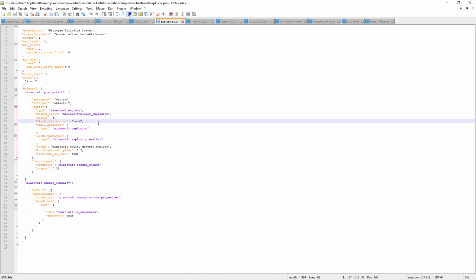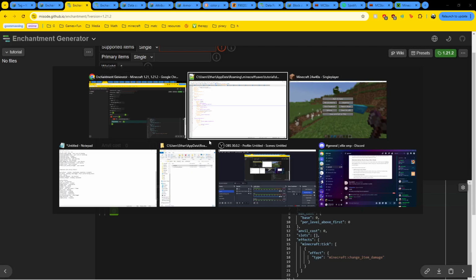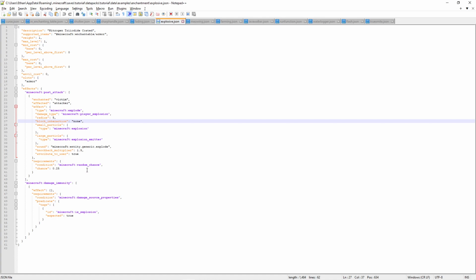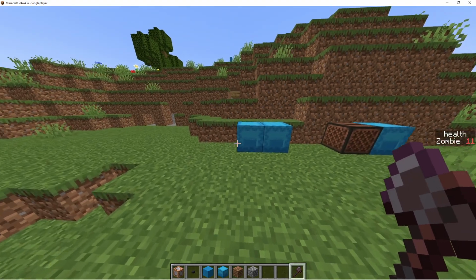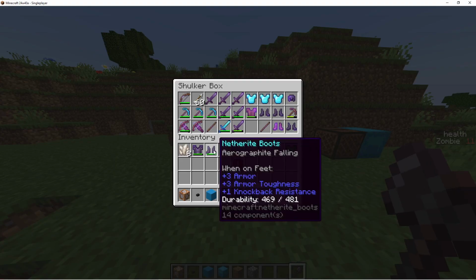If you set it to none, it won't break blocks. There's a few like creeper and TNT you can set it to. So yeah. And then I also wanted it to not kill me when it blows up, so I just gave myself immunity to explosion, which is probably too overpowered, but it was just for testing. Let me put this back.